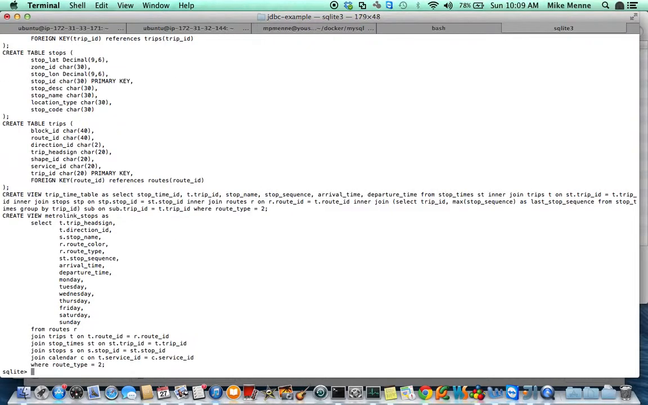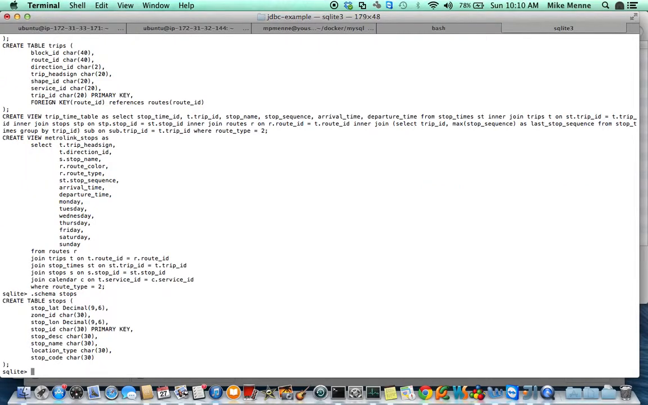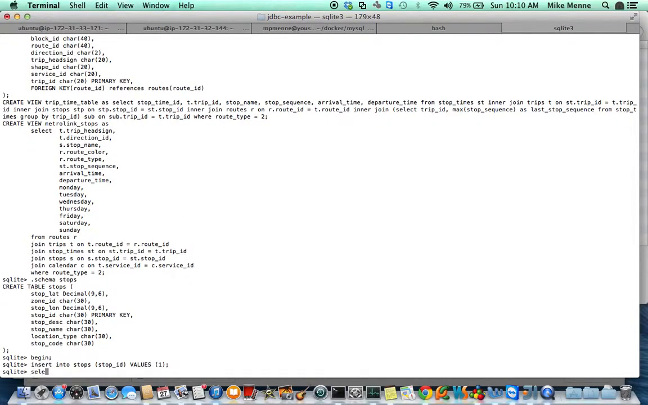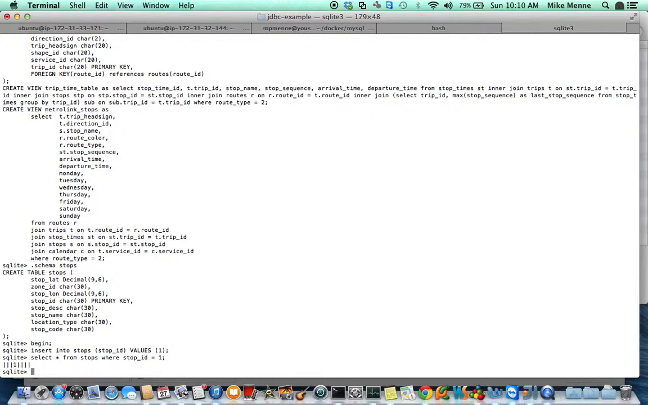Okay, so we've got a table called stops, and first we can begin a transaction. And now if we insert into this table, alright, we can see that we're inside this transaction. We just inserted something into the table. We can see that our data's there.